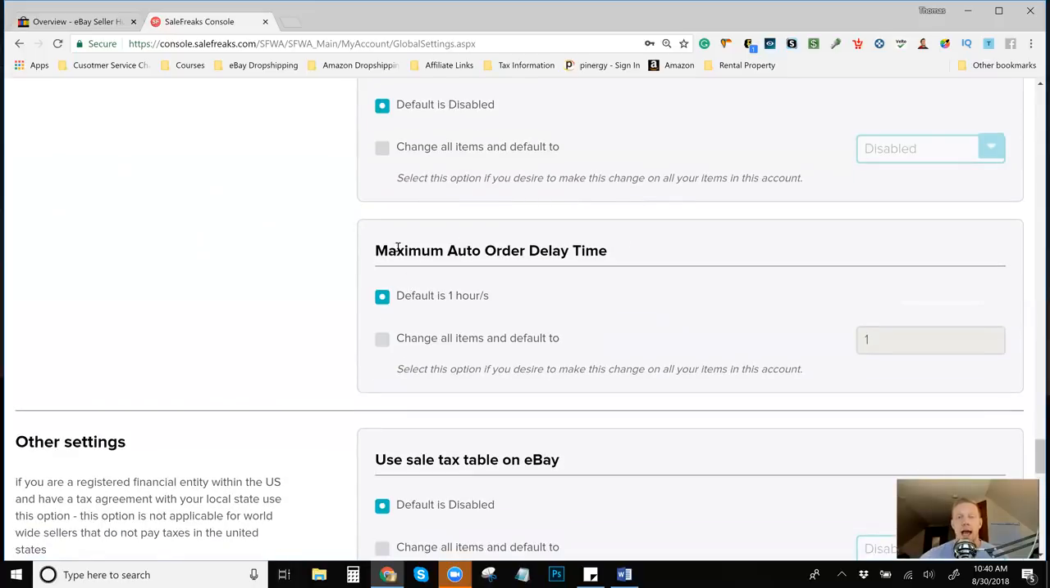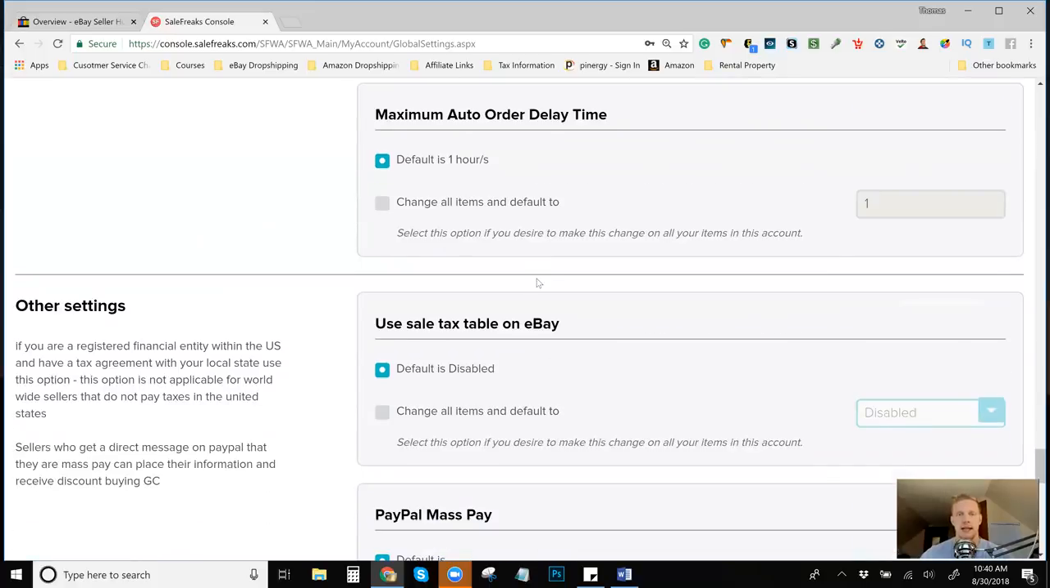And as well as the maximum auto order delay time, that was in order to wait a certain amount of time in order to put the add-on items with non-add-on items. So you don't have to worry about this. I just have a default at 1 hour. That's what it was set at to begin with.